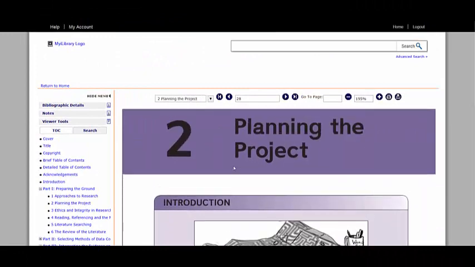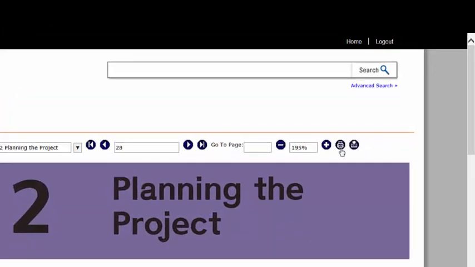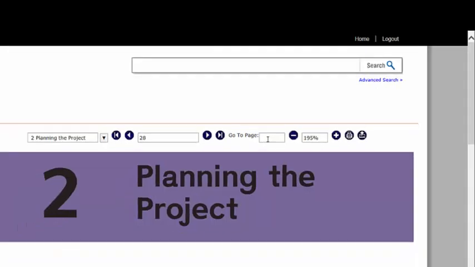Now there are lots of options when you're in an ebook. You can do a free text search here, so you can put in keywords, or over here you have the options of printing or downloading. You can even just turn pages one at a time or go to a specific page.